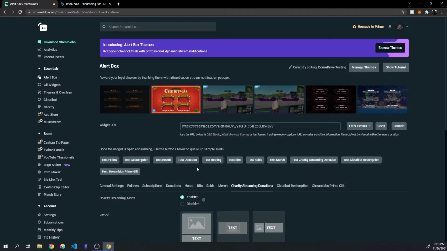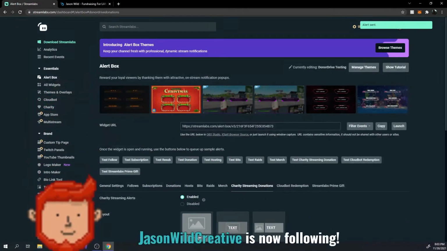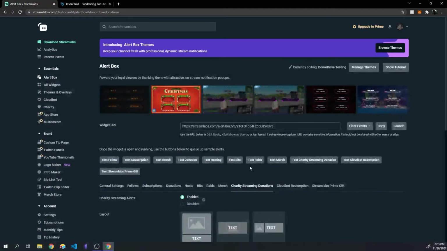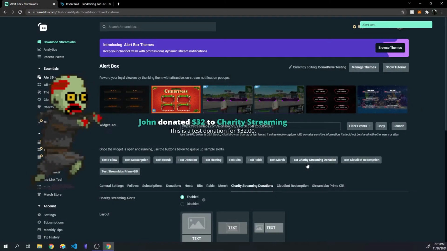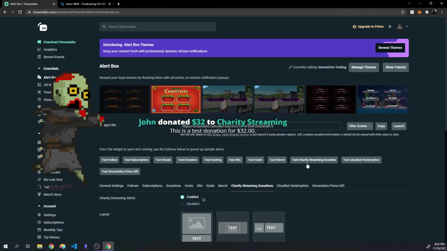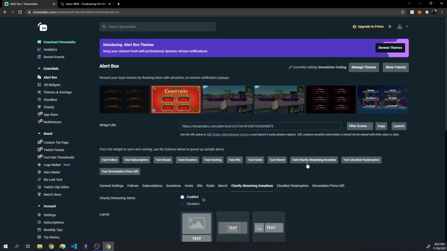What I will do here is a test follow, and look at that, it pops up on screen. That's my little pixel guy that I made a long time ago. Anyway, we want to test charity streaming donation. It says John donated $32 to charity streaming. So the web app is working. It's in my OBS. Everything's great. But I am a little concerned that it says to charity streaming.